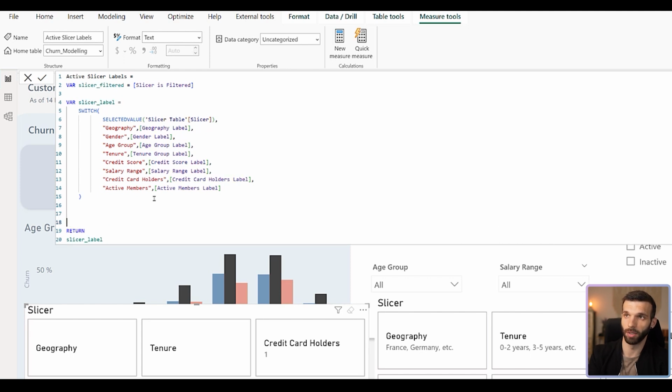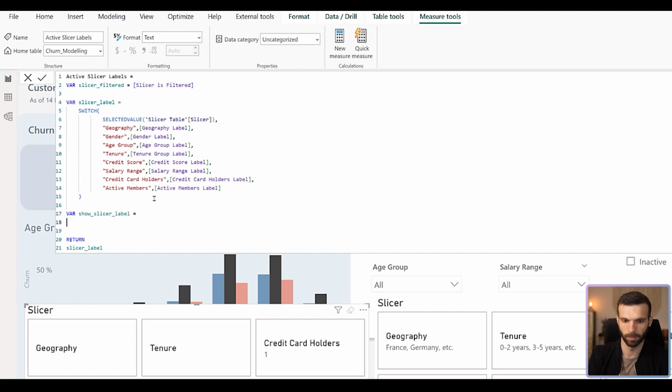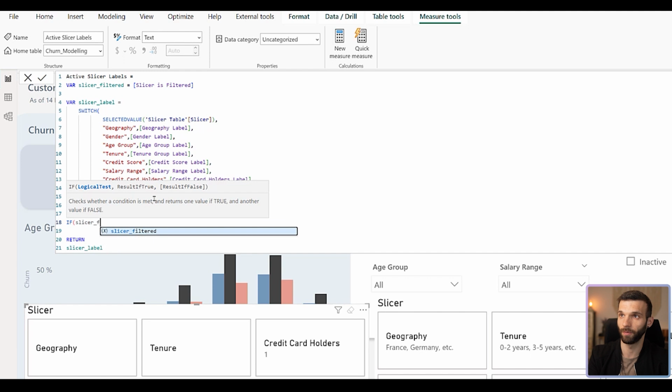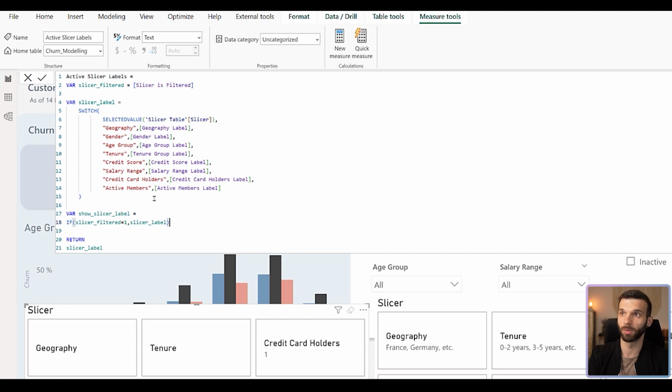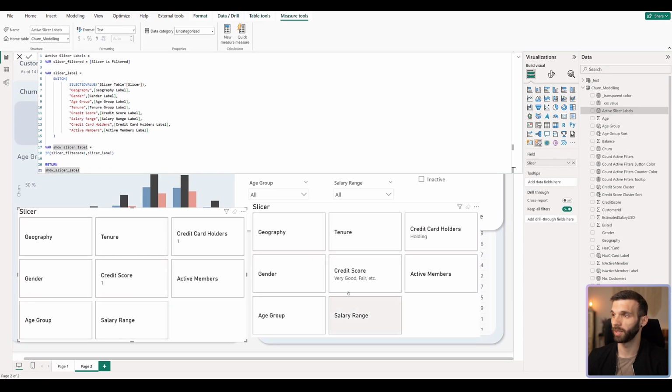Then we will add another variable here, where show slicer label equals, and then if slicer filtered equals to 1, then show slicer label, and then we close the parentheses. So if it doesn't equal to 1, then it's going to default to a blank value. And in the return, we also add show slicer label. Click OK. And now you can see that it only shows the selected values for the corresponding slicers.